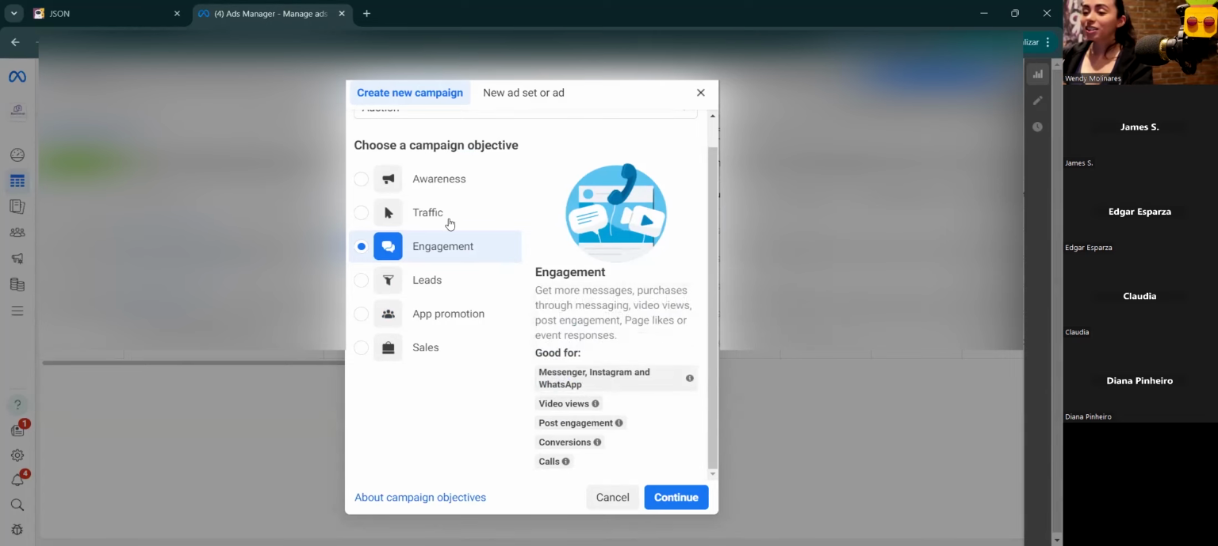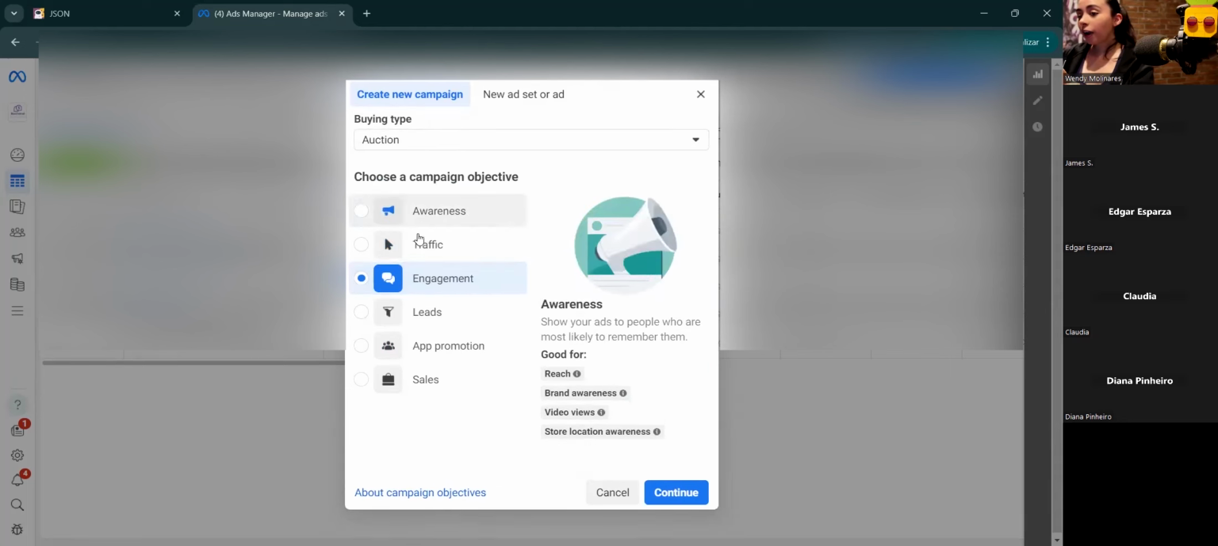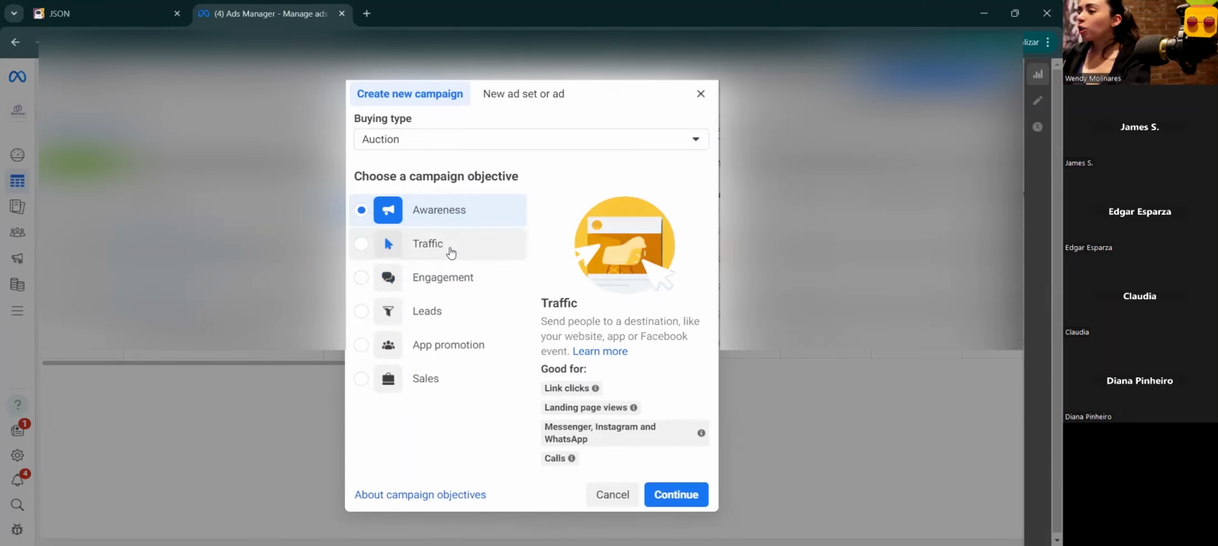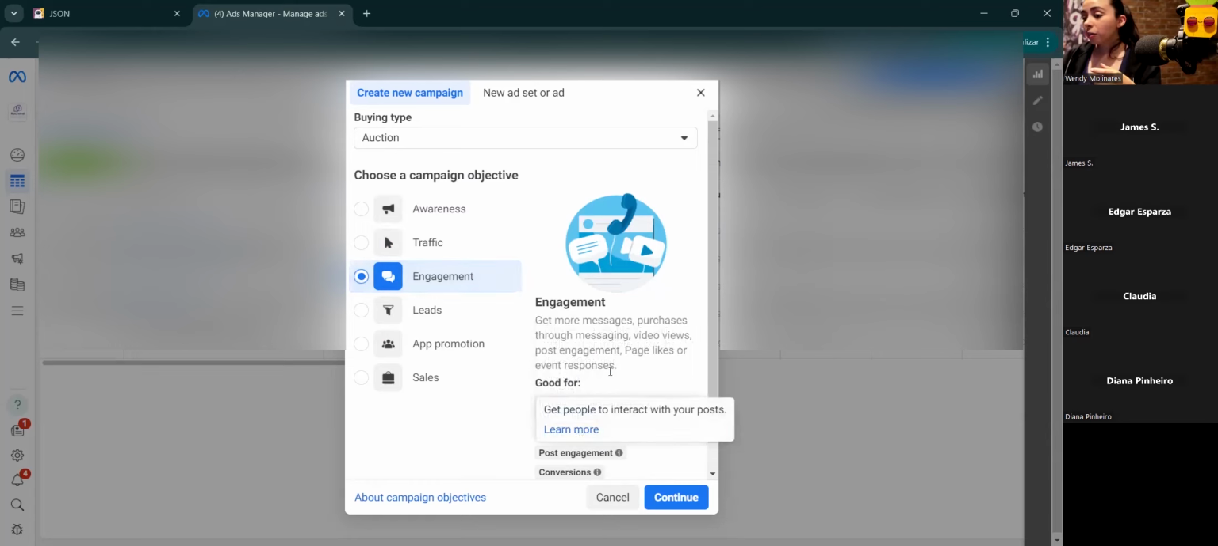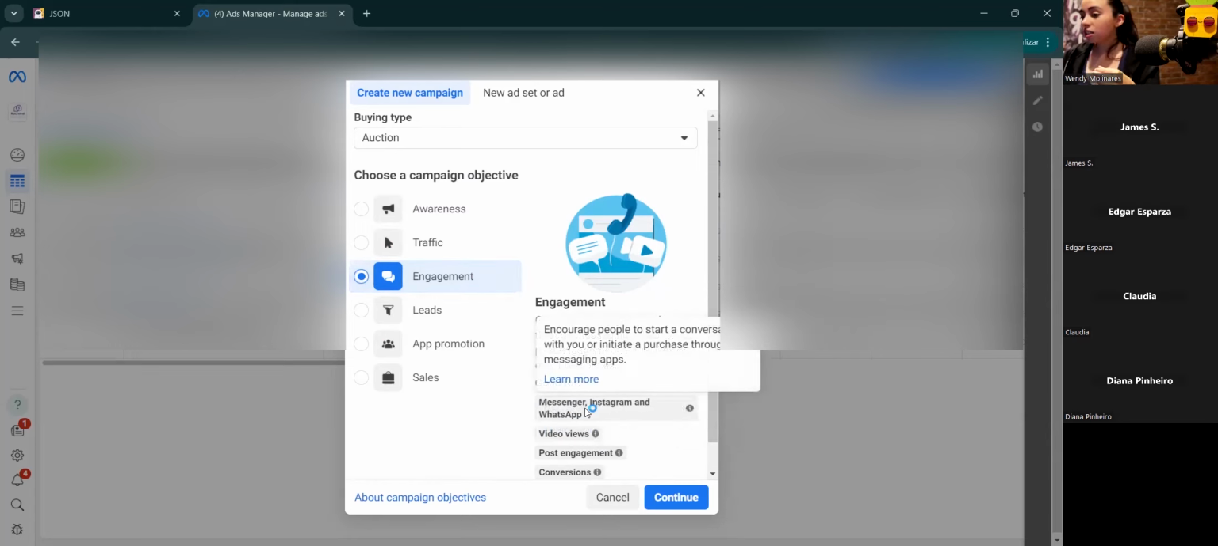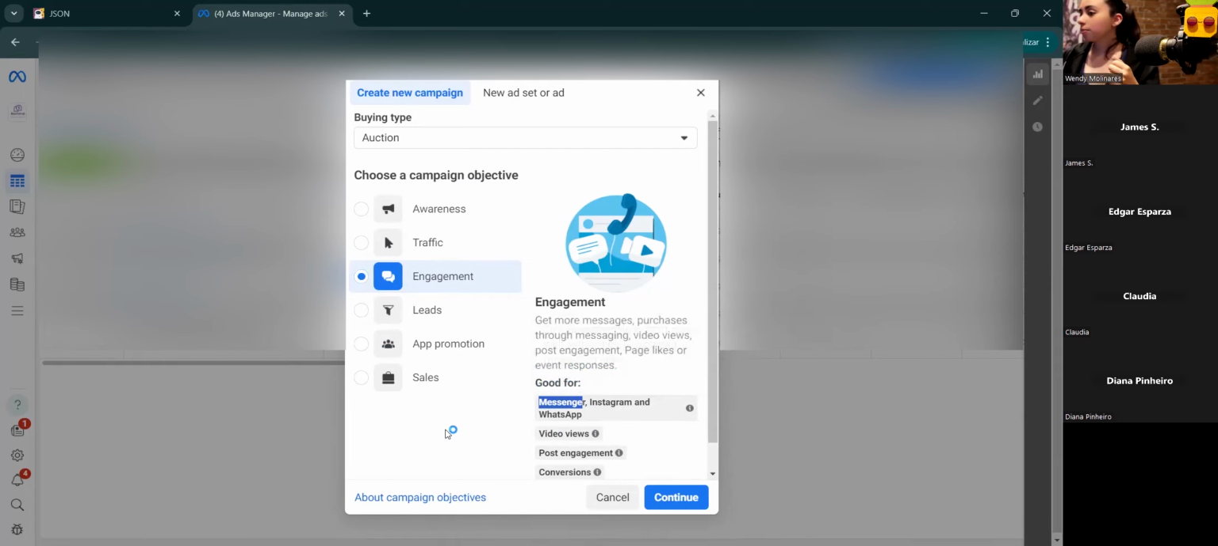Okay, perfect. So you will notice that whenever I hover over any of the campaign objectives, I'm going to see this one changing. This is going to tell me what this is good for and what I'm going to get. The options that I'm looking for whenever I want to use JSON and the chatbot will be the one that includes Messenger, Instagram, and WhatsApp. Why? Because the one I want right now is Messenger.